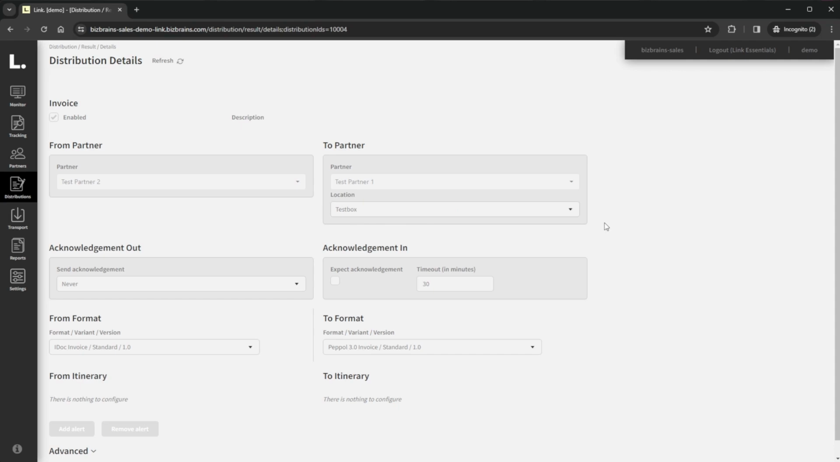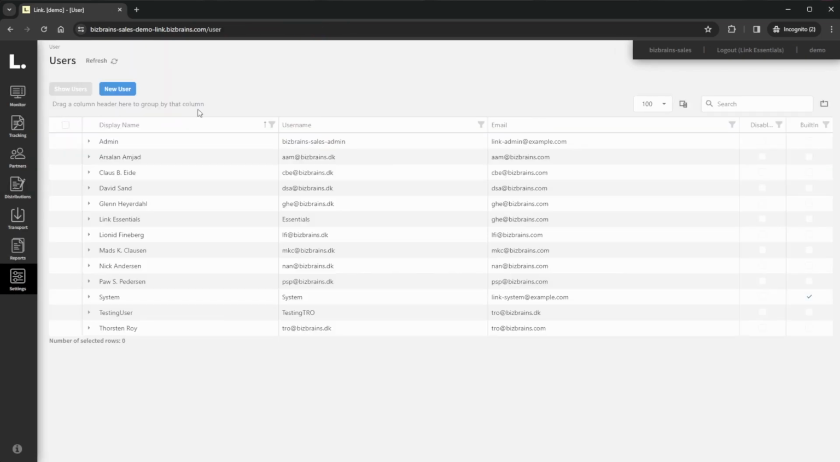Let's move on to users. In order to see all the users in Link, you can go to Settings, click Users. Here you will see a list of everyone that has access to your Link.